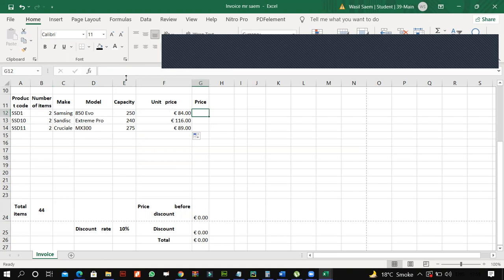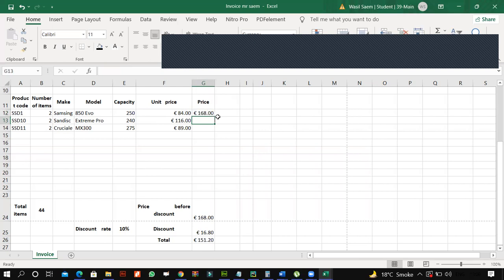Price was supposed to be this. We didn't do that. Forgot. This was supposed to be this multiplied by price multiplied by number of items. I'll replicate this. So you can see over here I get all this. So by entering normal data, this is normal.